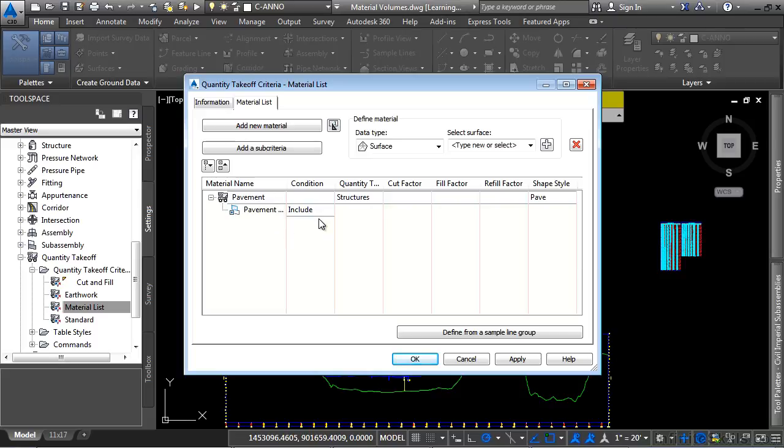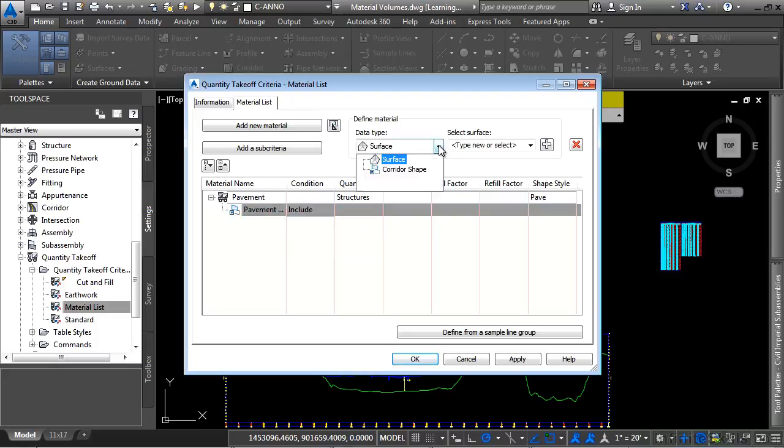So remember, the components of a corridor model are the point, link, and shape codes. The way that the material will be calculated is Civil 3D will use the shape in each of the different corridor sections to calculate the volume for that material. So let's go ahead and add our pavements based upon the corridor that is in our drawing. Let's make sure we're in the pavement area, and let's go ahead and change our data type to corridor shape.